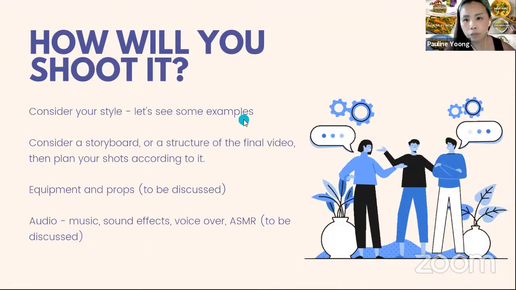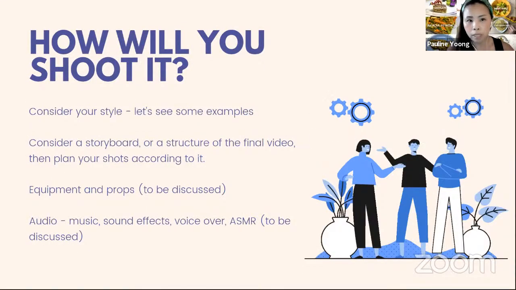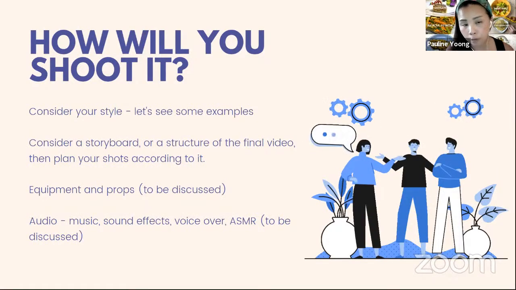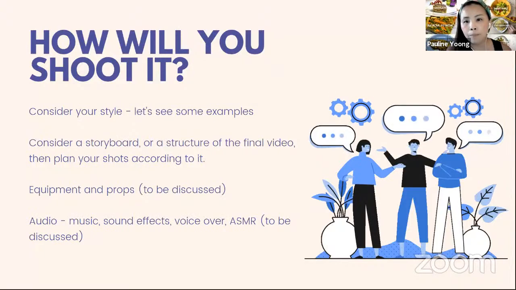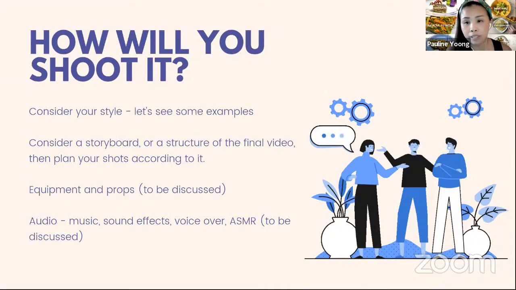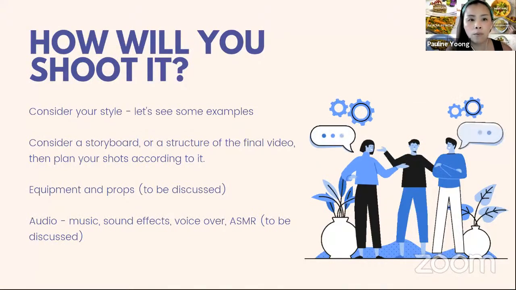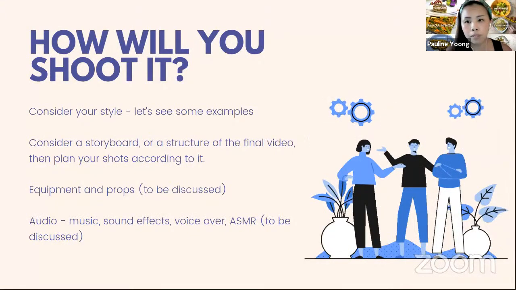So how will you shoot it? This is a little bit more technical. Firstly, I'm going to show you a few styles, and I would like you to think about what kind of style you want to create for yourself. We are going to go through a storyboarding process, basically.